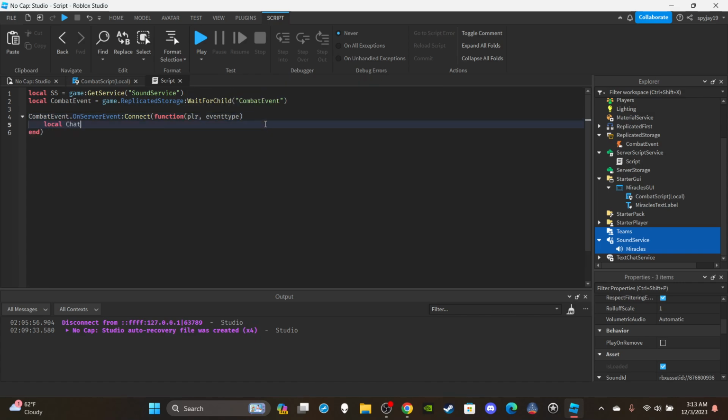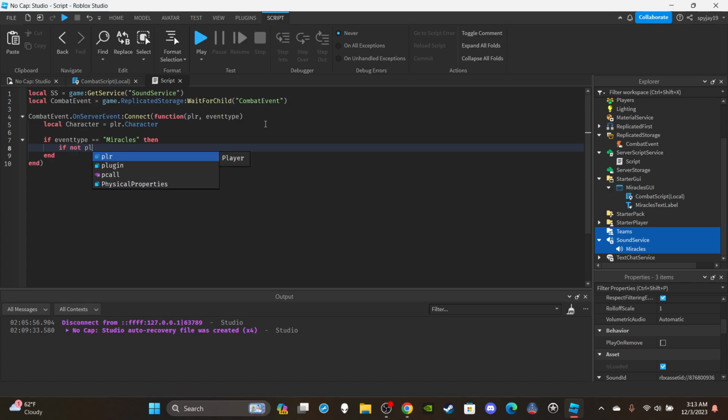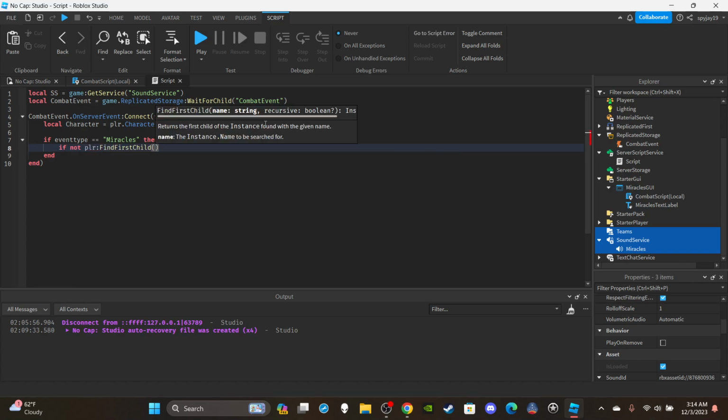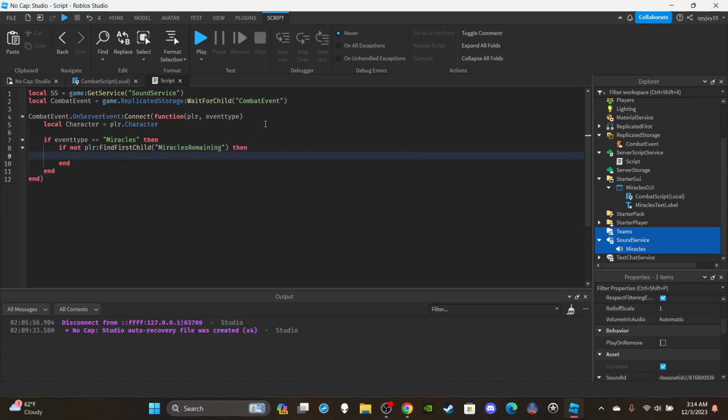And we say local character is equal to player.character. And we'll say if event type is equal to quotation marks, miracles, enter, and we'll say if not player find first child, in quotation marks, we're going to put miracles remaining. How many miracles are left? Then I'm going to create it. This is for if it doesn't already exist. I'm going to say local miracles remaining is equal to instance.new number value, parented to the player.